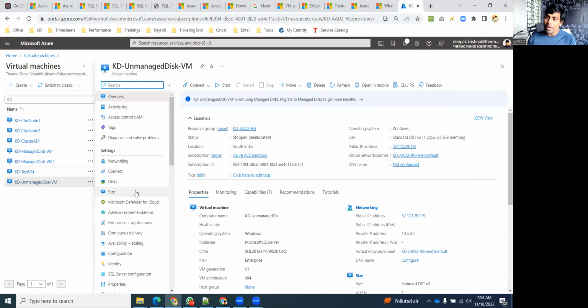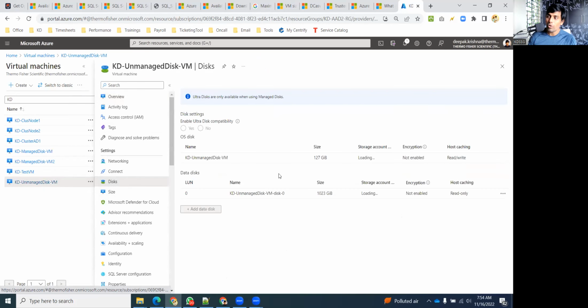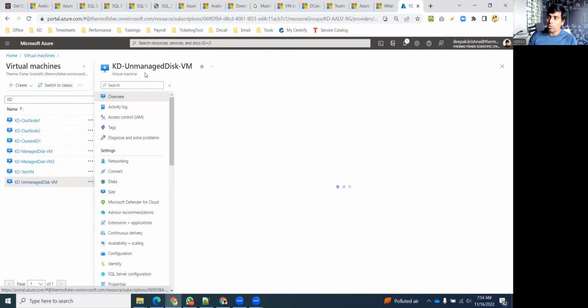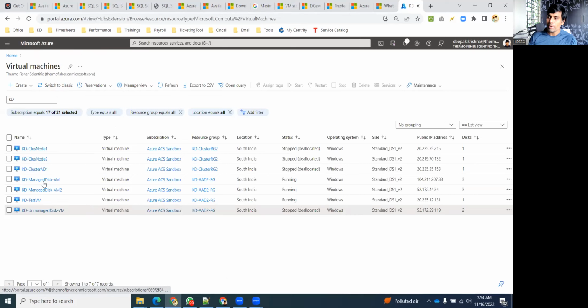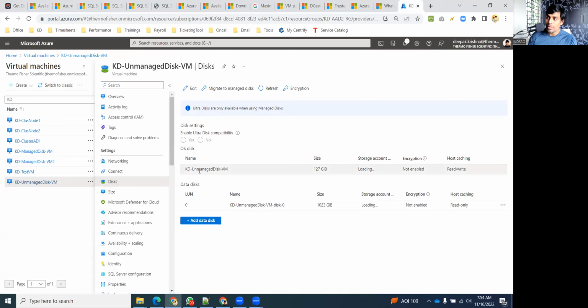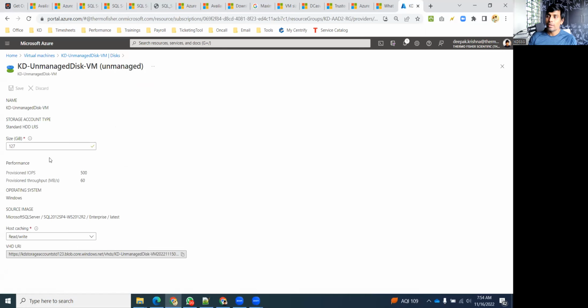Now in an unmanaged disk, you have disks, right? If you go to the disks, these are the two disks. I stopped the VM, so by the way, if you want clarity, go to overview, go to virtual machines, go to unmanaged disk. The VM is right now stopped. Now we want to change the size. Go to disks. This is the unmanaged disk that you have. Click on it, and it's 127 GB. I'm making it 512 GB. Same thing, right? Technically the same thing, and click on save.